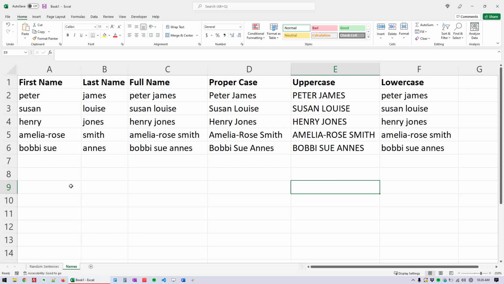And this works if you have 5 names like you have here, or if you have hundreds or thousands of names. It's the same formula, and as soon as you double click that bottom right square, it will copy the formula all the way down.